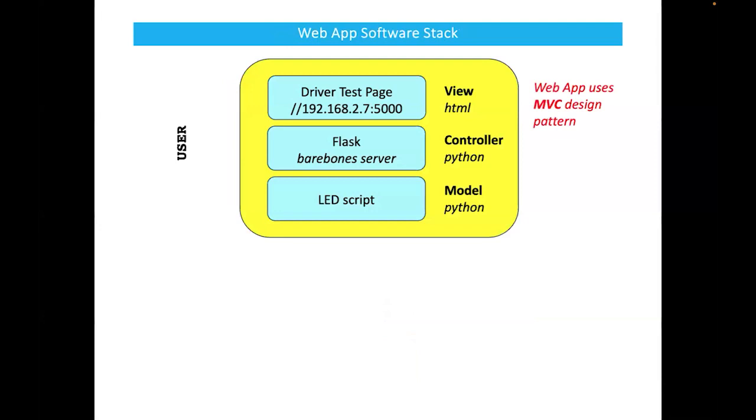So on the user side, what we have is the driver test page, and that's going to be on its own little network at 192.168.2.7. Then we're using a Flask barebones server, which we call up with the help of a Python script. And then we have the actual LED control script. So we have these three boxes of software effectively, and they follow this pattern called an MVC design pattern, model view controller. That seems to be quite a common pattern for when you're developing applications that control stuff.